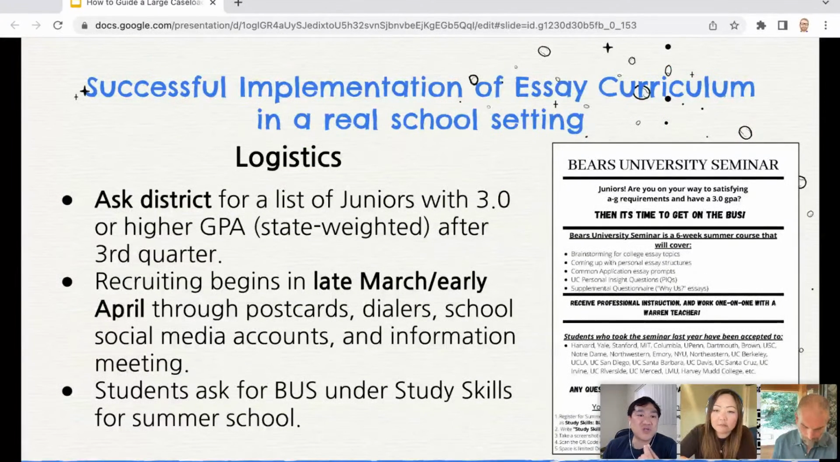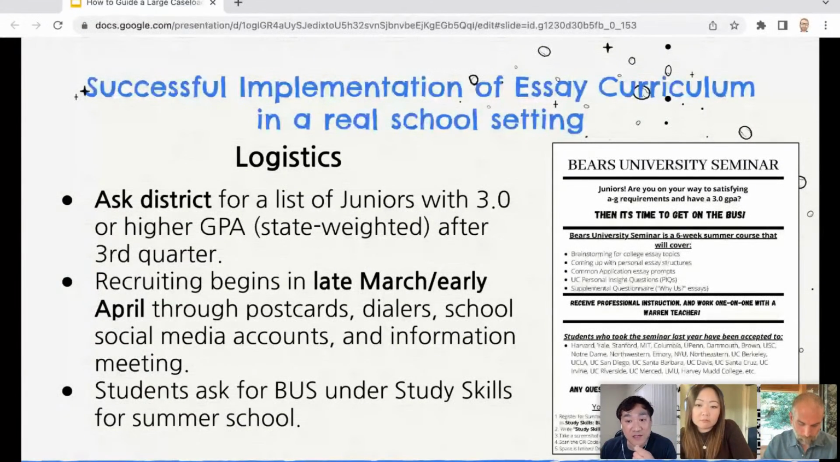Here are some suggestions that I would recommend to all of you that are trying to run a big workshop of this size. You need to ask your district for a list of juniors with a 3.0 or higher GPA, unweighted GPA, after the 3rd quarter. Because after the 3rd quarter, you kind of have an idea of who's going to have a 3.0.